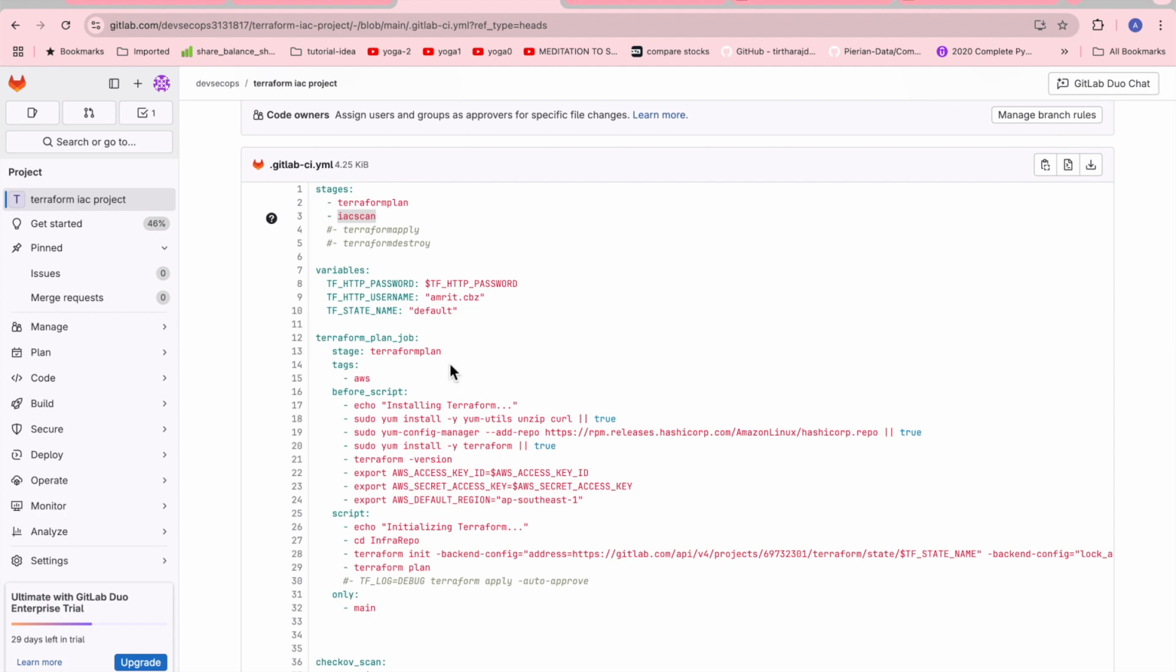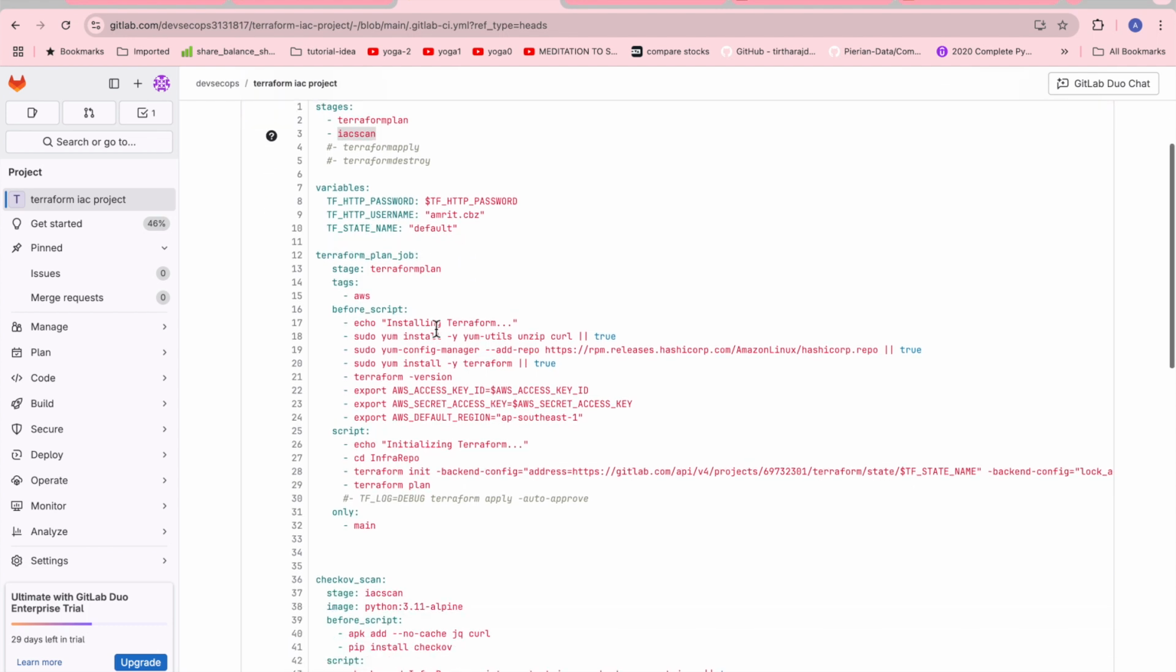So again, for Terraform plan, we have the variables HTTP password and username. These are all for storing the state of the Terraform. Then the state name we have given as default. In the plan job, we have defined the Terraform plan stage where we are echoing certain statements and installing certain files, curl, and utilities, whatever we need for the tutorial.